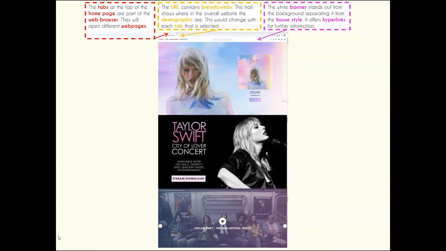The white banner that we have to introduce the beginning of Swift's website stands out from the background, separating it from the house style. Now this is different to what happened in the Reputation website where it sort of blended in to that overall background. Either way, it contains the same sort of hyperlinks that link us to further information.